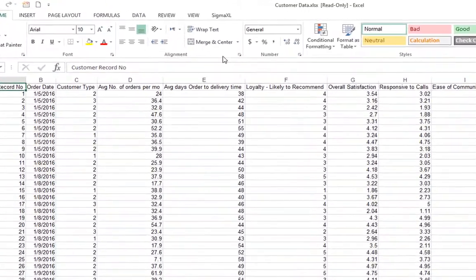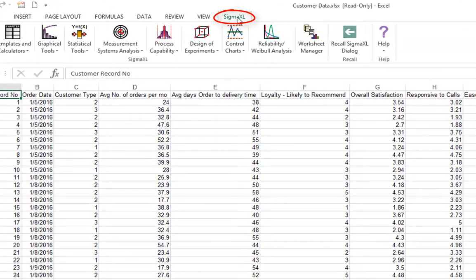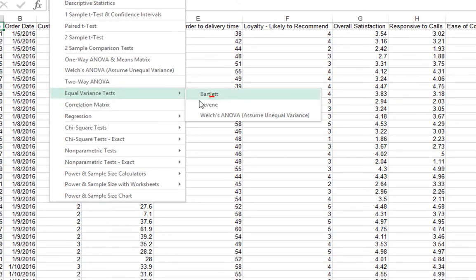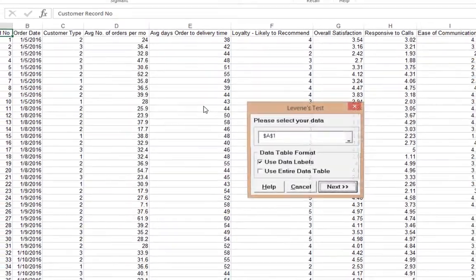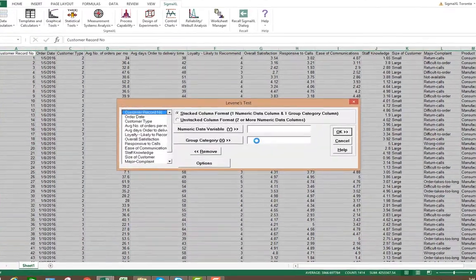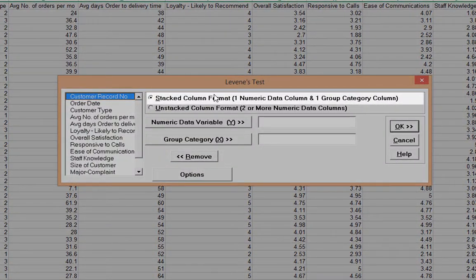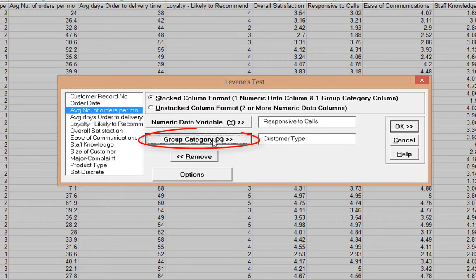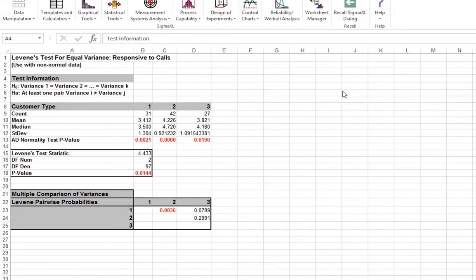To run Levene's test, click SigmaXL, Statistical Tools, Equal Variance Tests, Levene. Ensure that stack column format is checked. Select Responsiveness to Calls, click Numeric Data Variable, Y. Select Customer Type, click Group Category X. Clicking OK will provide us with Levene's test for equal variance for responsiveness to calls.